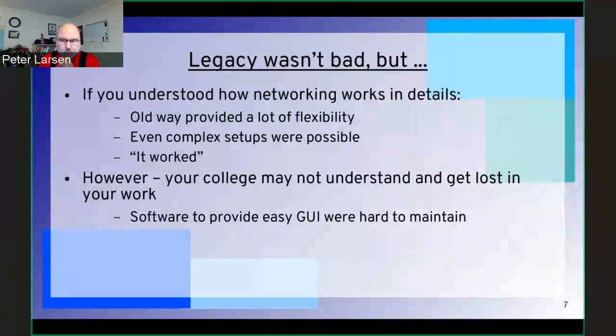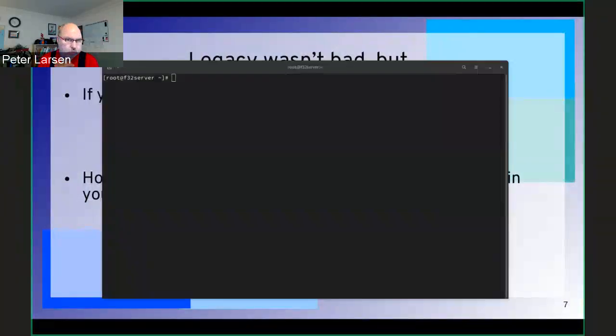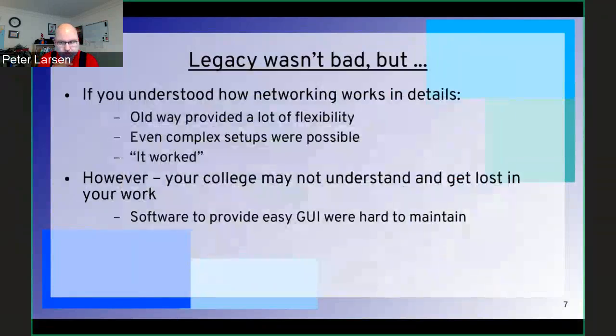But it wasn't really bad. As I said, one of the things that using the files really allowed us to do was some flexibility. If you really understood how networking interfaces and devices worked in Linux, having a script as the only way to maintain them provided you all the flexibility you needed to pretty much implement whatever network configuration you wanted.